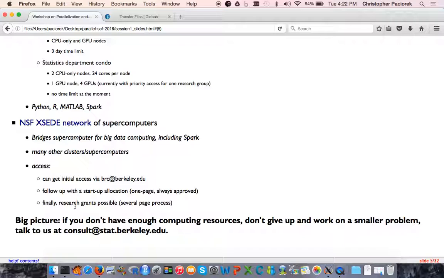And then if you really want to scale up from there, if you find out that it's working well for you, you can then apply for these research grants, which are a few pages, and that could allow you to really get a huge amount of computational power. So if doing stuff in the department is not enough, and if doing stuff on Savio is not enough, there are ways you can go even beyond that. So the big picture is, if you feel like you're limited by computing power, you hopefully shouldn't feel that way, and you should just chat with us, and we can see what we can help you get access to.